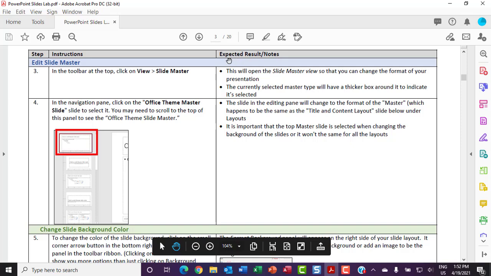This column is for the expected results or any special notes. So if you click on View and then Slide Master, this is what's going to happen when you do this. So you click on View and Slide Master, the Slide Master view is going to open. And then I describe what that Slide Master is going to look like. Then in this next step, you're going to click here. I didn't even have to read the words to know that you're going to click on this particular slide.